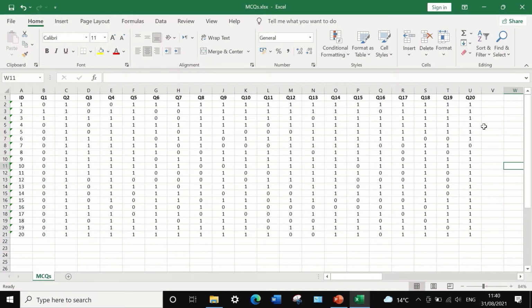The first step to do the item discrimination following the equation proposed by Kelly's is to calculate the total score, or the overall mark achieved by each individual student. So we are going to generate a column here and call it overall mark.